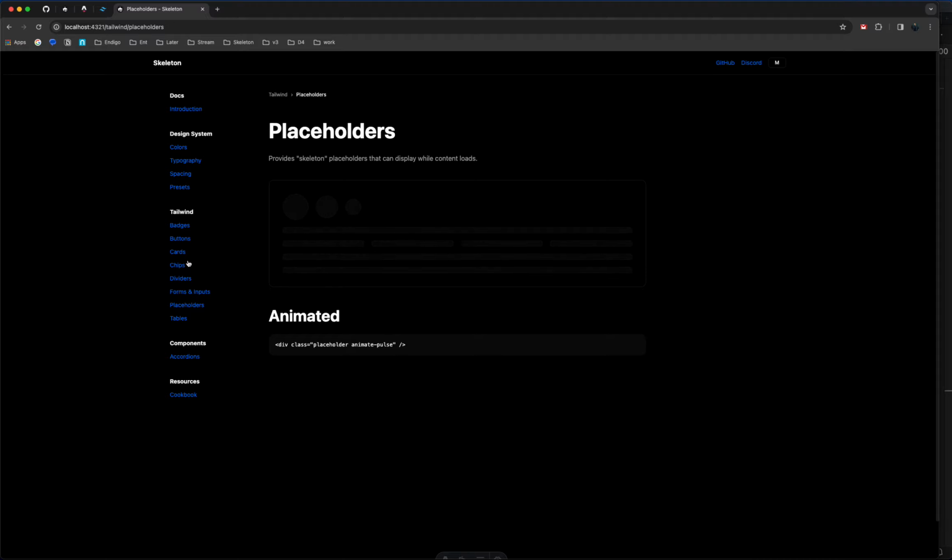Placeholders, or skeleton UI as it's sometimes called. We obviously changed the name to avoid conflict with our branding here.